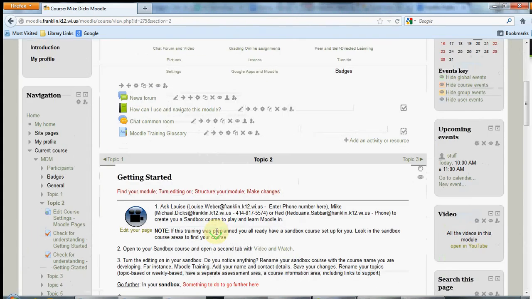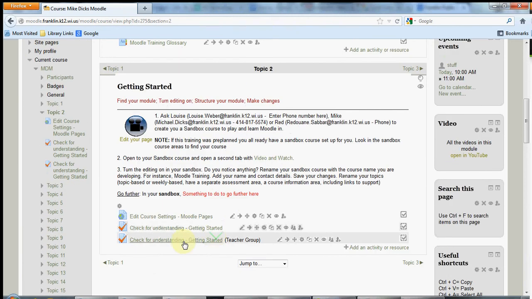When you do save and return to your course, you should see the duplicate quiz or activity, but then you're also going to see what group or grouping that is applied to. Only the people that are part of the teacher group, or only the students part of the teacher group, are going to see this version of the quiz.